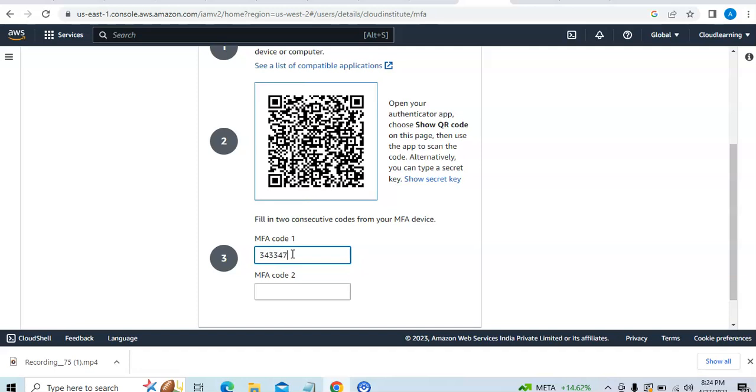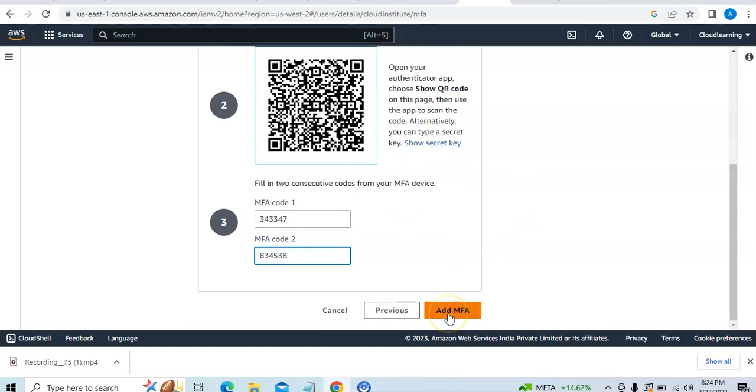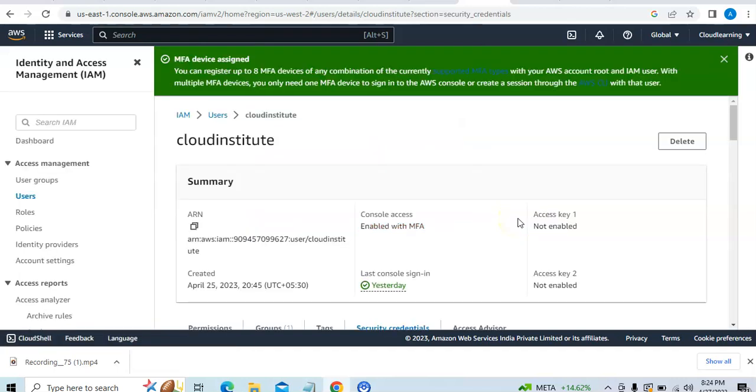So we need to provide the value that we can see on the application, and then we have to wait for a new refresh. Now the second token that has been given by the app is 834538. Once we provide these tokens and click on add MFA, it registers our authenticator application on our cell phone with the Cloud Institute user.